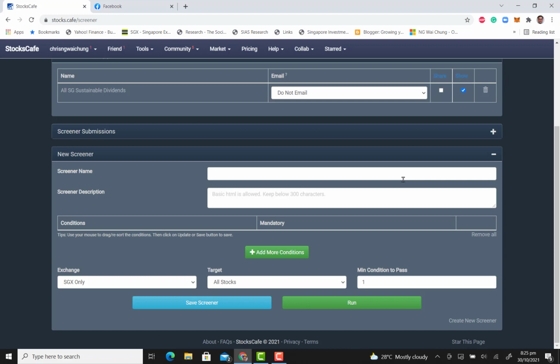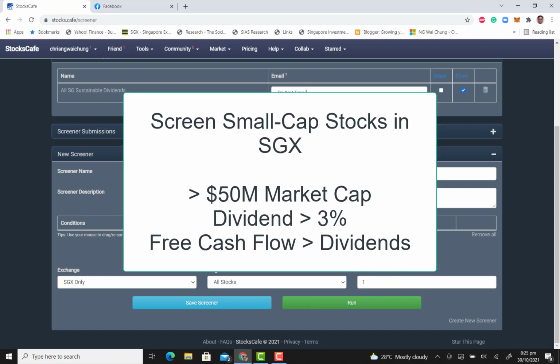The first criterion is that the stocks have to be relatively large in size so that there'll be ample liquidity when we buy them. So we'll go with a market capitalization of over $50 million. Then we will look for stocks that give a reasonable dividend. We're not asking for a large dividend, just 3%. And finally, we want to eliminate counters that cannot sustain their dividends, so we're looking for companies that have a free cash flow yield higher than the current yield.